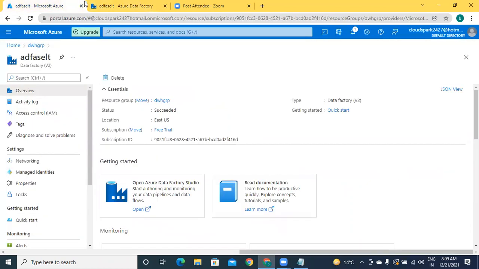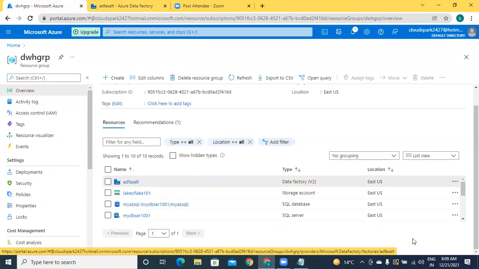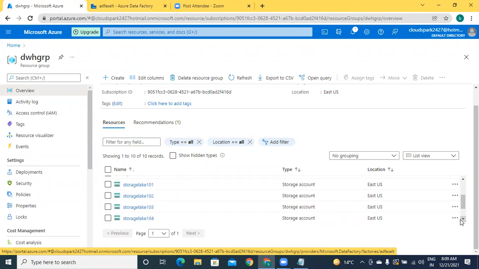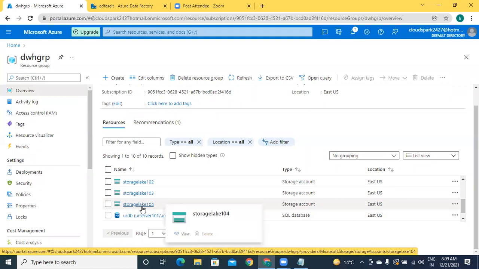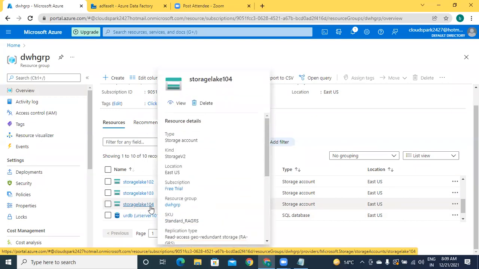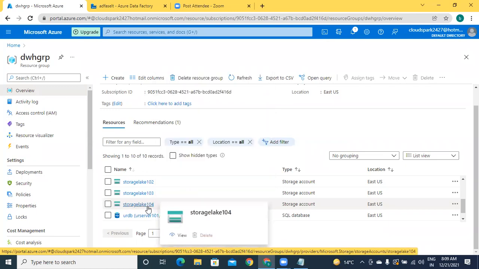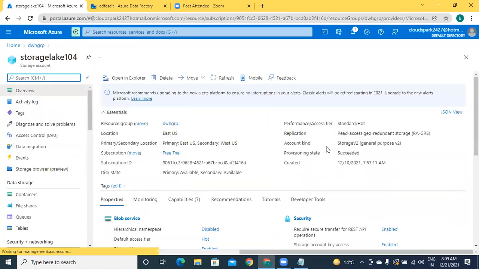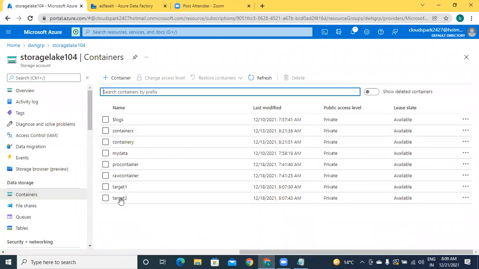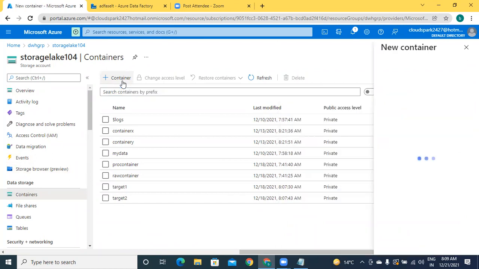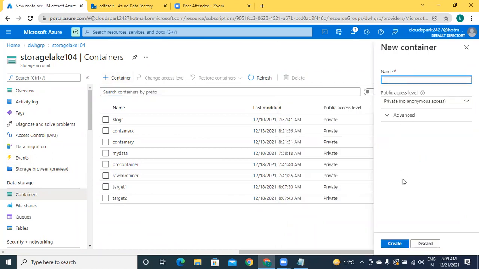First, look into your Azure portal. I'm going to use storage lake 104. Input is in storage lake 101. Output is in storage lake 104. Within this, I will create one separate container. I already have some containers over here, and I'm going to create a fresh container. The container is sink 104.